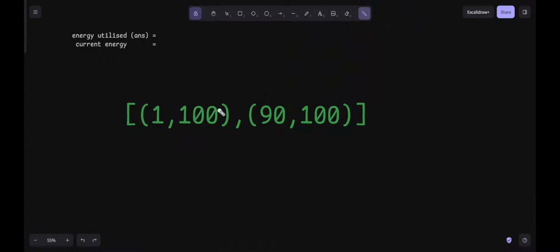So let's just consider this example. We have two indices 0 and 1. The minimum value of the 0th index is 100 and the actual value is 1, and here we have minimum value 100 and actual value 90. Okay, so I have two cases. Either I can start from this index and jump to this index, or I can start from this index and jump to this one. In both scenarios, I have to return the minimum units of energy that I utilize as my answer.